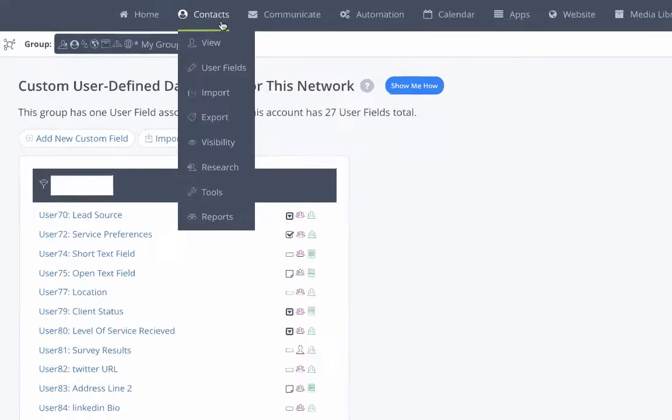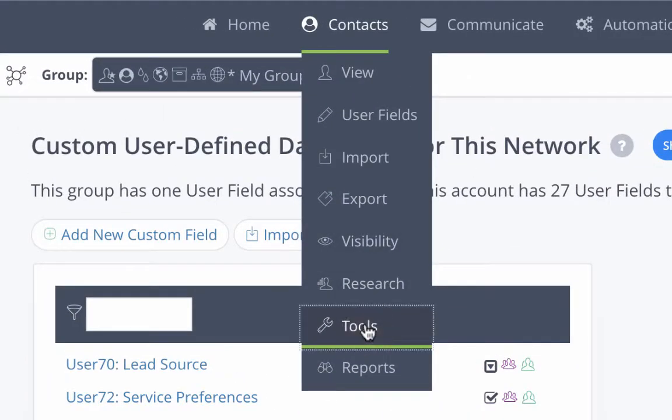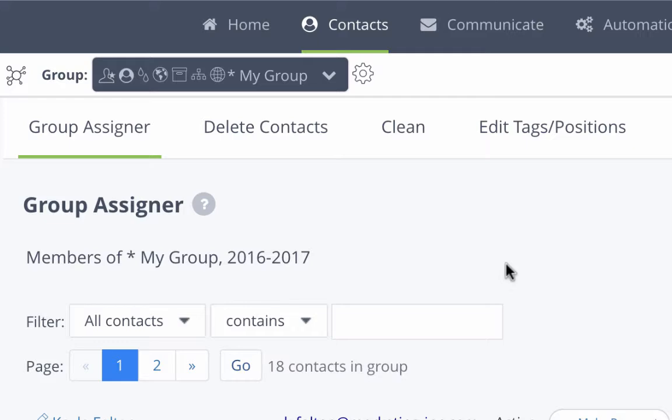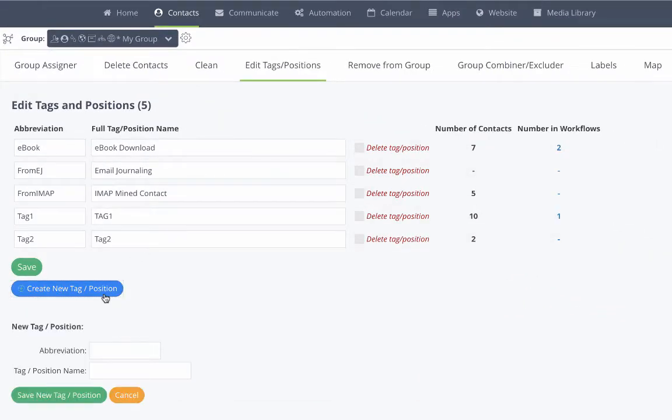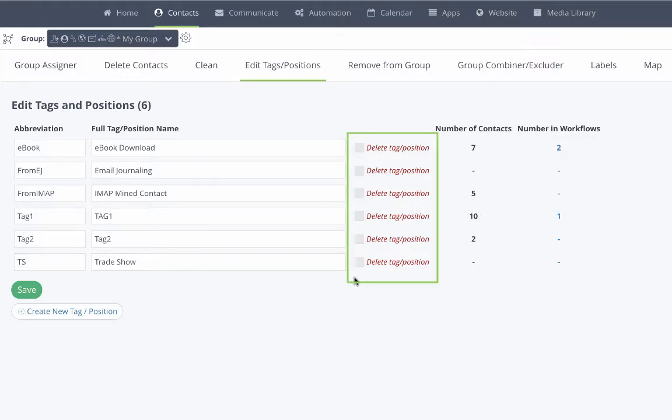To manage all tags within your account, hover over Contacts and select Tools. In the Contact Tools area, you can click to edit the tags and positions. Here you can create new tags, update the abbreviations or tag names, as well as delete the tags from your CRM.